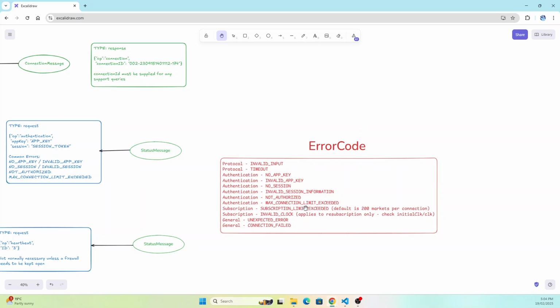You've got your subscription-based messages, so you've exceeded your subscription limit, being that you can subscribe to up to 200 markets per connection. This 200 limit can be raised if required. However, this request is generally only granted if you are doing decent volume through the API. Another error is invalid clock. And we'll discuss exactly what this means in a bit more detail.